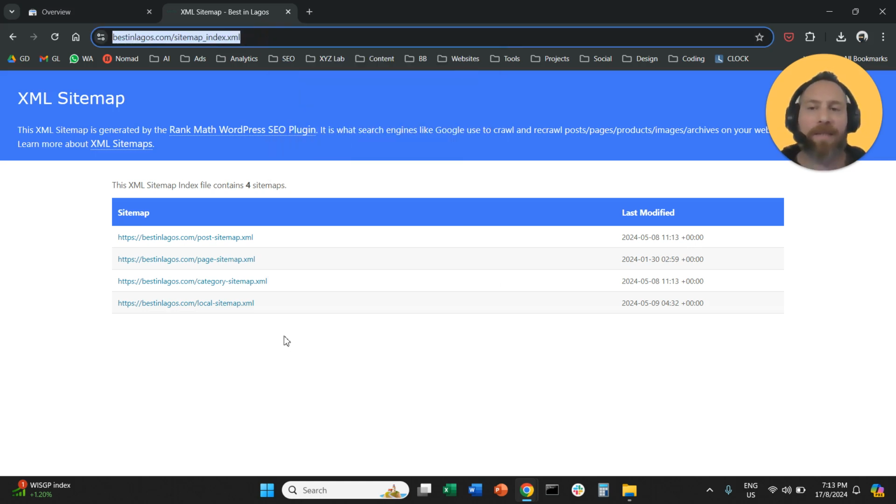The sitemap is a file that includes your entire website structure. It tells Google what is the structure of your website.